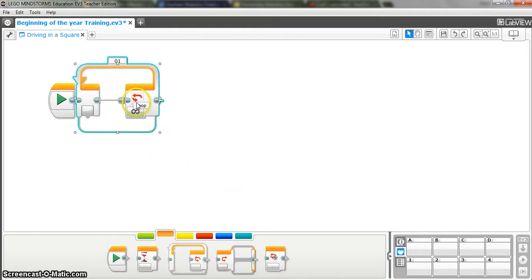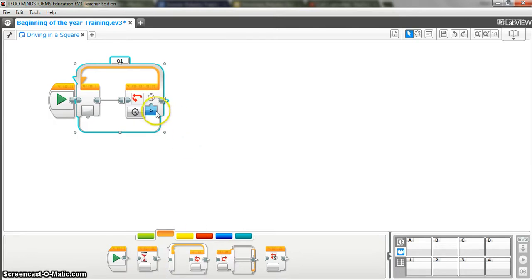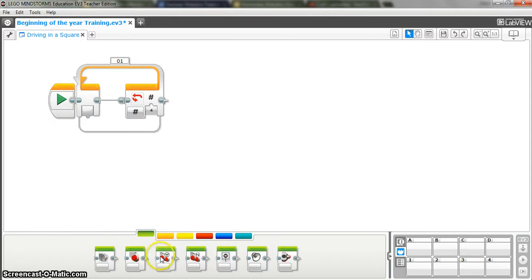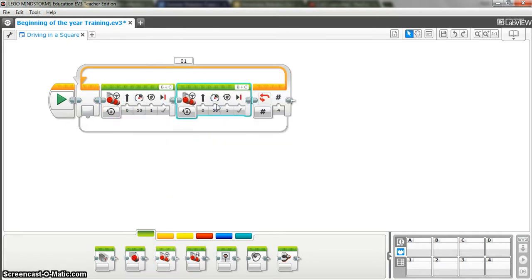I'll bring up my loop, and over here, rather than having it do it unlimited, I'm going to do it, I don't want time. I want count, and I'm going to do it four times. So if we think about driving in a square, basically we want to move forward, so I can either use my move steering or my tank steering, and then I want to turn, so I'm going to add another one. On my turning, whether I want it to be left or right, I can easily do this by adjusting a little bar here. So I'm going to say that I'm going to be going in a square and turning left.